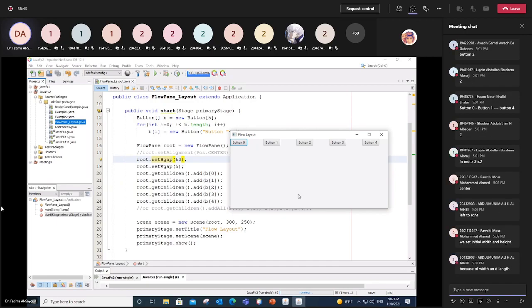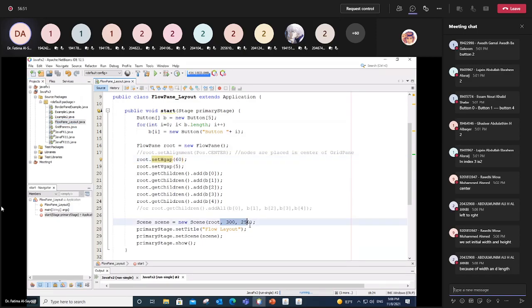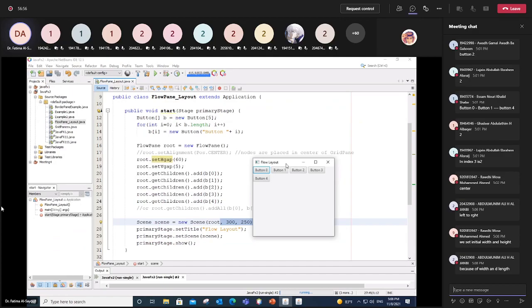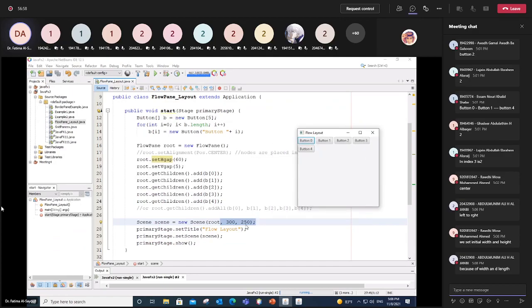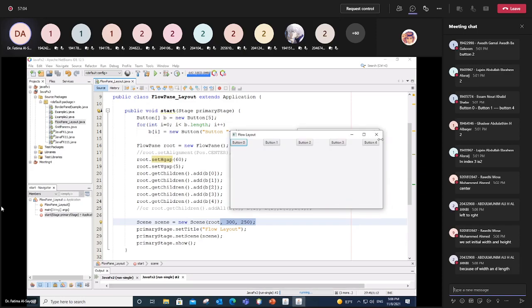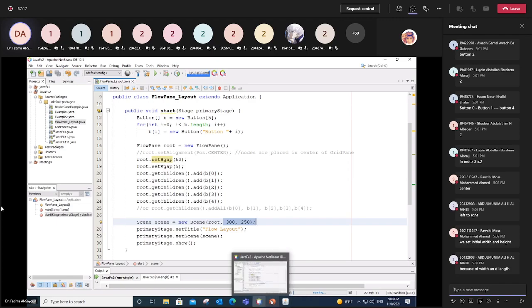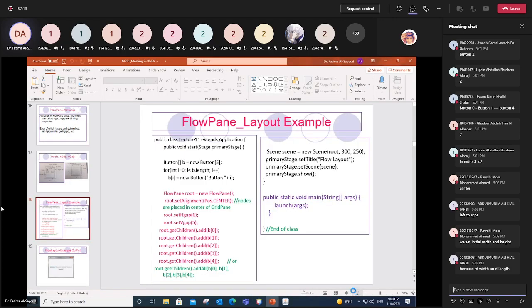Exactly, Ahmed. Because we initialized the width and height of the scene in the beginning. We already defined that it is going to be 300 by 250. Okay, so that's why it's going to follow it. I'm doing it like this manually. This is not the right way, but it is going to follow an order depending on the size we defined at the beginning. Okay, so let's go back to our presentation here.